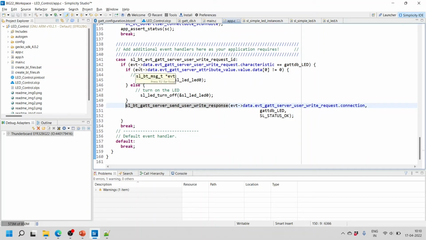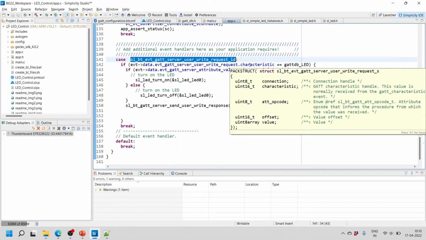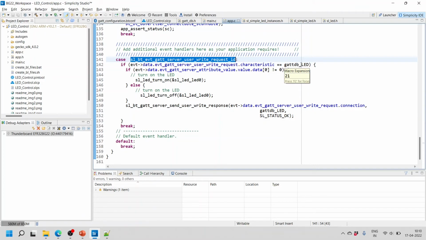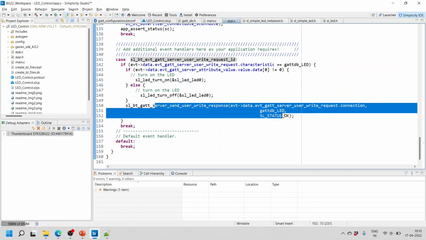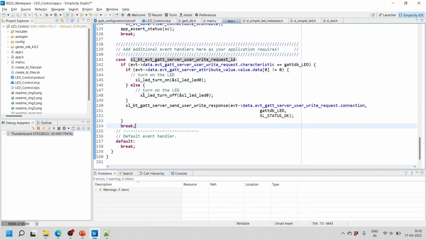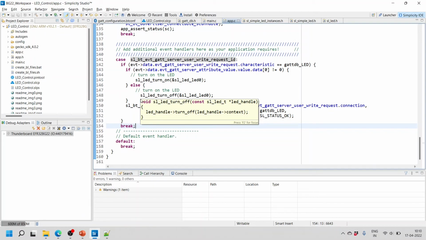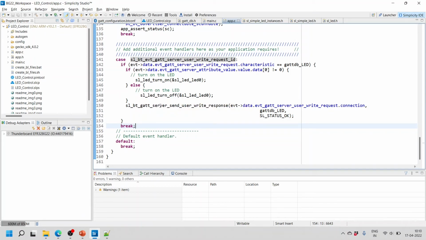Okay, so we are done with the application code. What we have done is we identify the connection type ID and the event ID of the Bluetooth. And then if that event ID is related to the characteristic gattdb_led, and if the value is not equal to 0, we will turn on the LED and then we will send the response. Okay, and if it is not the case, that means if it is a 0, then we will send the 0 and turn off the LED. Okay, that's all for the code.